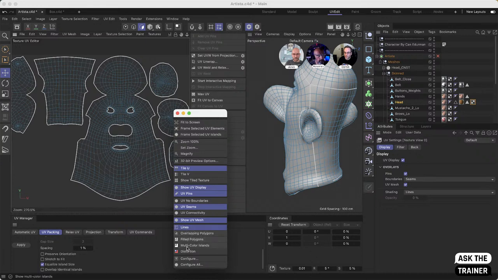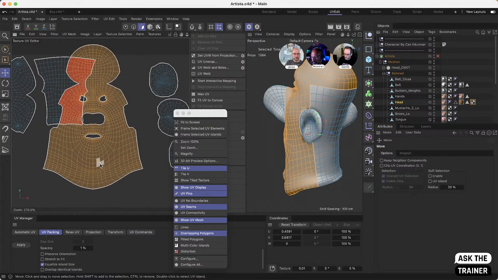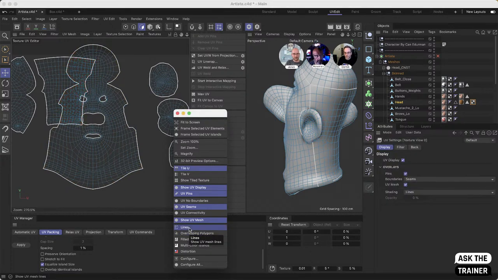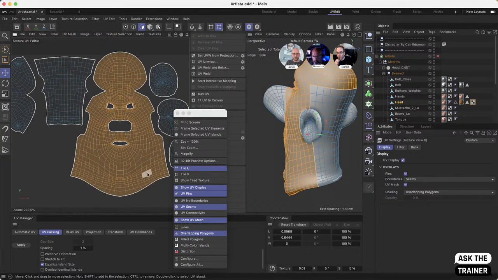Then down here, we have another section that is really important. The first one is lines. We can show or not show the lines. We can make an indication for overlapping polygons. Let me just show you this by moving one polygon island on top of the other one. And now you can see that this is red. So here with lines, well, there's no indication. With overlapping polygons, we have this, and we can immediately see that we have overlapping polygons.